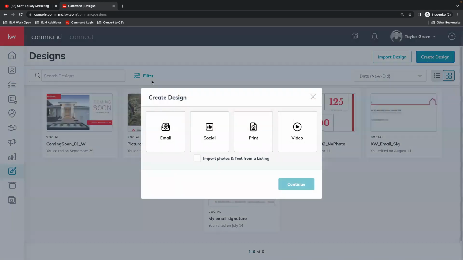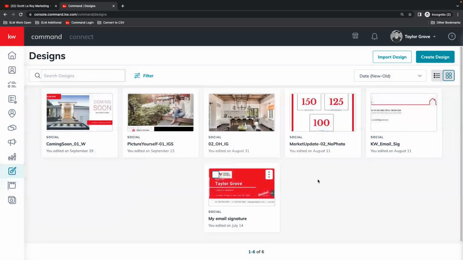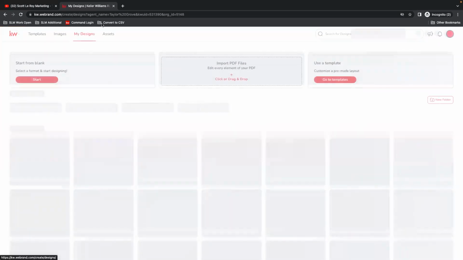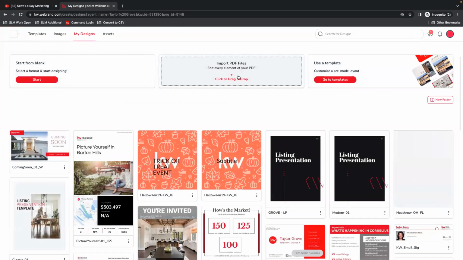You create a design that's going to walk you through either selecting email, social, print, or video. So depending on what you choose here, it's going to take you to the corresponding editor. You also have the option to import a design. So if you do that, you're going to import a PDF here. And then once it imports, you'll be able to go in and edit there as well.